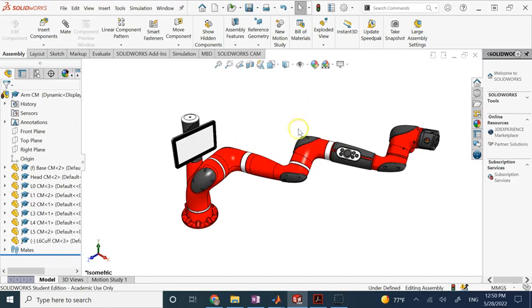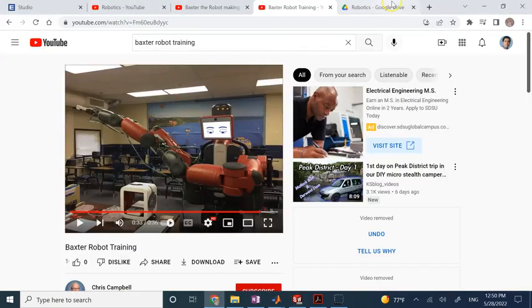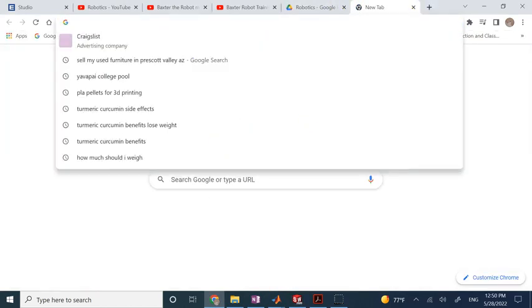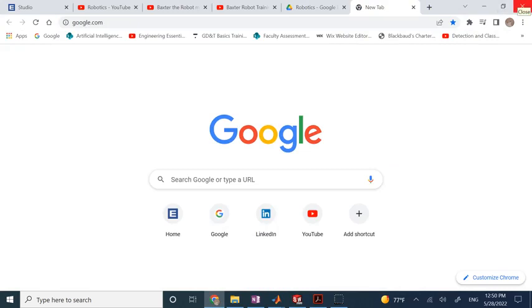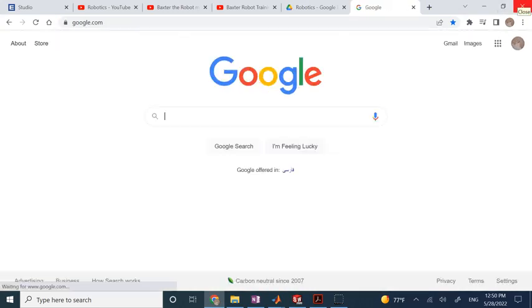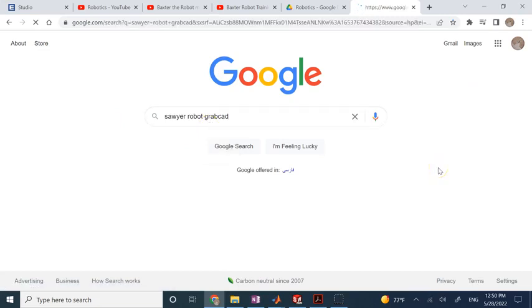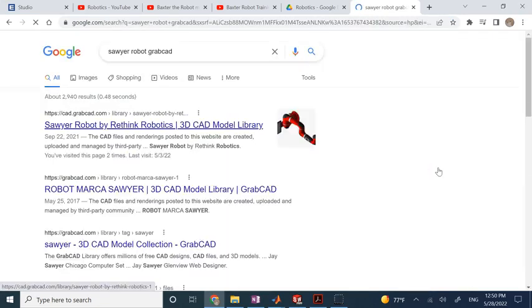Okay, if you want to know where I found this, all you need is to go to Google and search for GrabCAD Sawyer robot. That's another name this robot is known by. So let me just show you. As you know, GrabCAD is a website for file sharing of different CAD software, right? CATIA, SolidWorks, Fusion, and so on. So if you want, just go to this link.